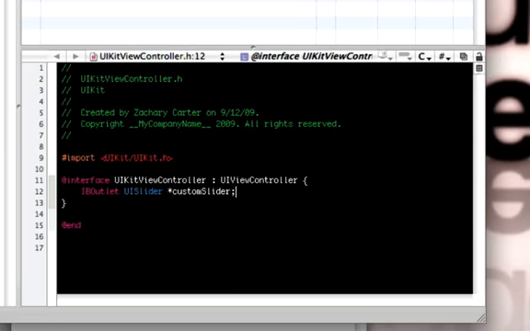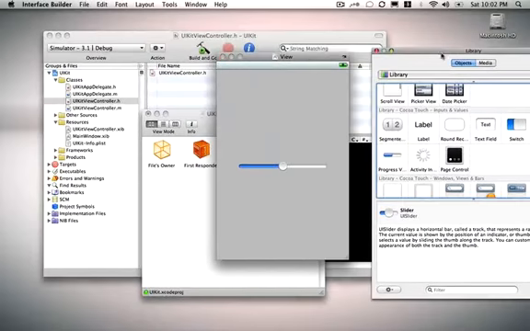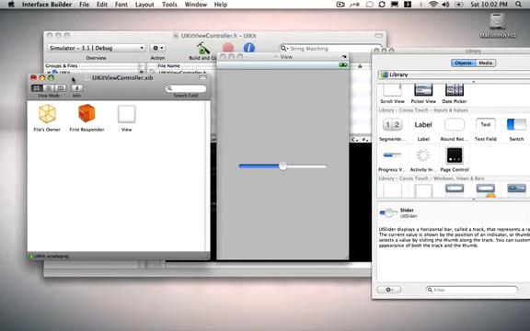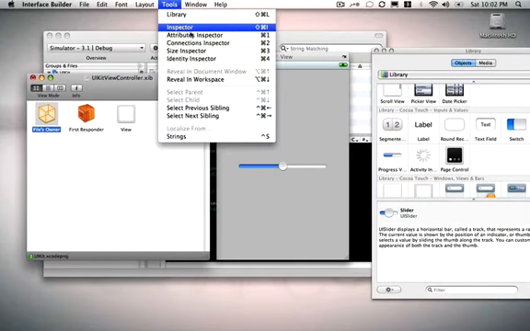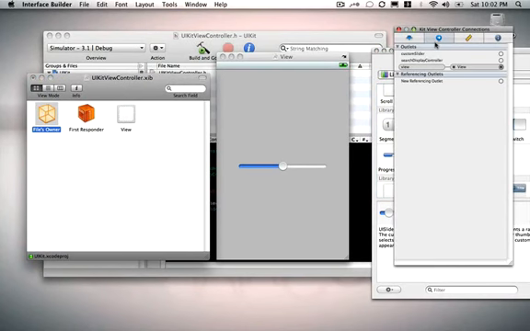Now go ahead and save, and we'll go back into our Interface Builder, and we're going to connect the outlet. So we're going to go into File. Now if you go into your inspector, you'll notice that the connections, which is the second tab, shows the custom slider IB outlet right here. We'll just take this and drag it right over to the custom slider.